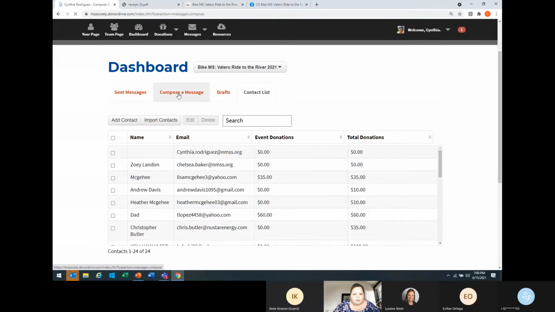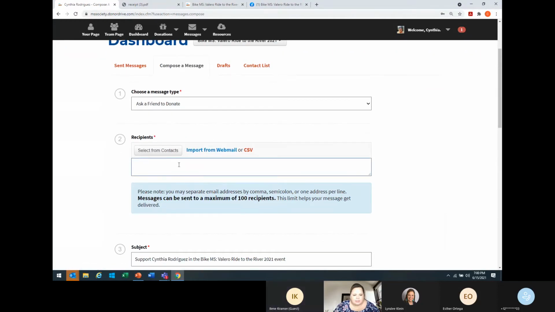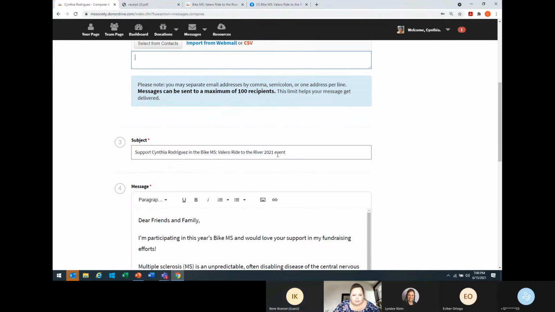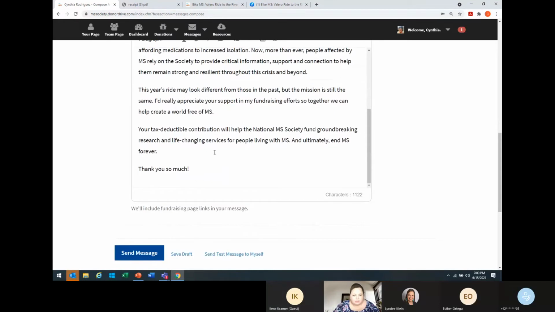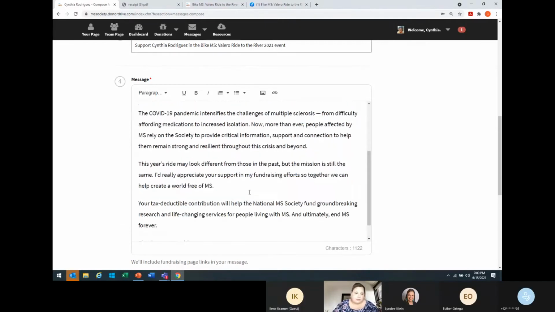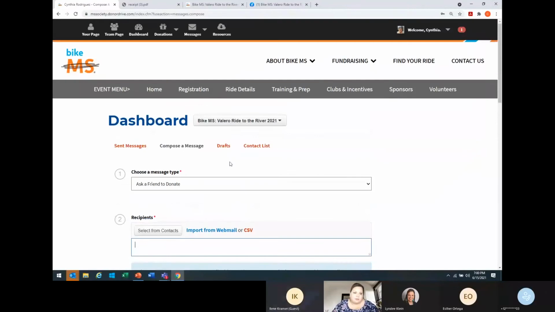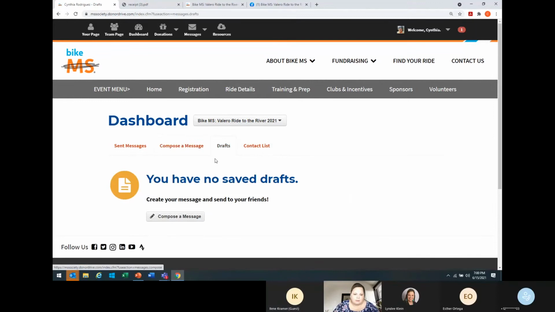You can compose messages again, and then add in the contacts here. You can update the subject line, and then of course all of the messages at the bottom. And know that even though it's not showing up in here, we'll include the fundraising page link in your message. So whatever goes out, there will always be a link so that people can donate to you or your team, depending on the message that you're putting out there. And then you can save drafts of the messages that you compose in this area.